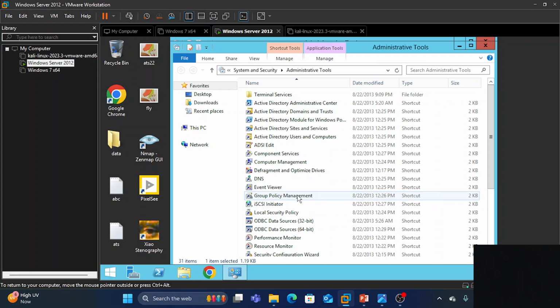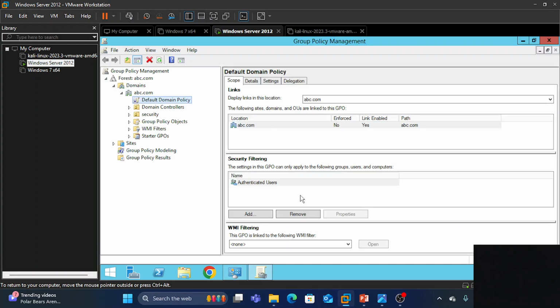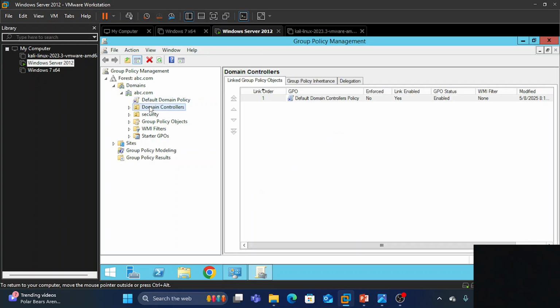Let me open it. I double-click on it so it will open first. This is Group Policy Management, from where we can create policies for the users. Multiple policies are here. The name of the domain is abc.com. Here we can check how many domain controllers there are. Once we click on this, you will find the number of domain controllers. If you have only one, you will find only one policy for the domain controller.